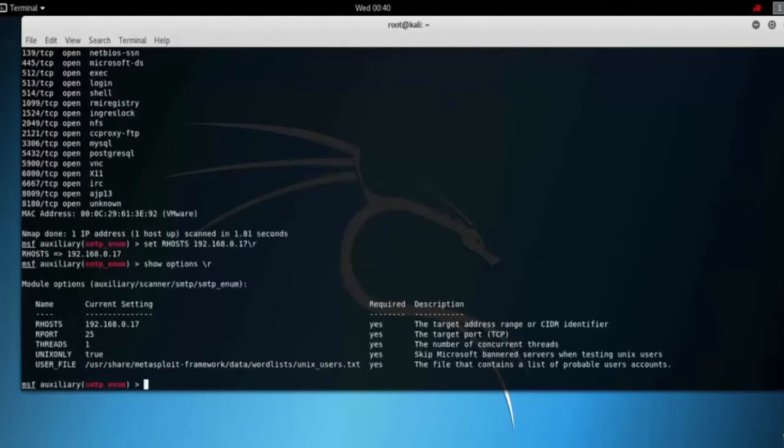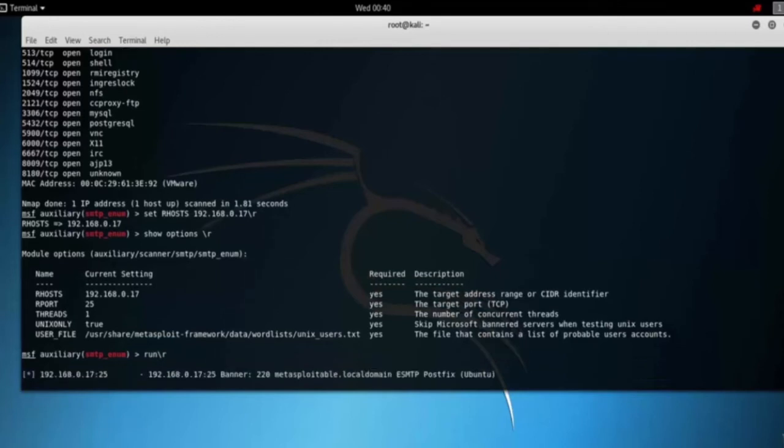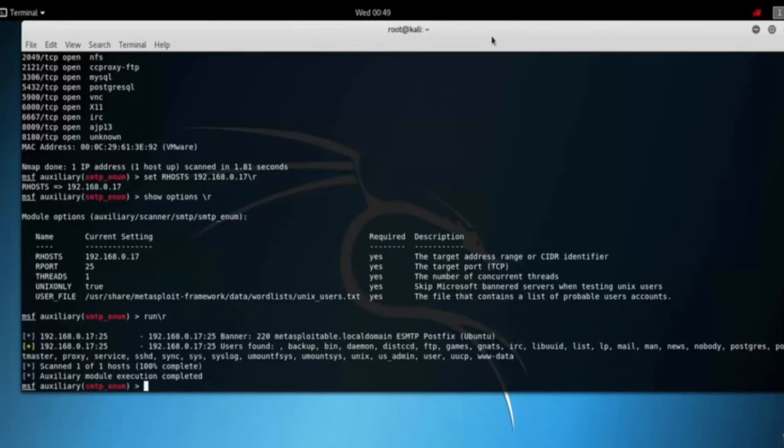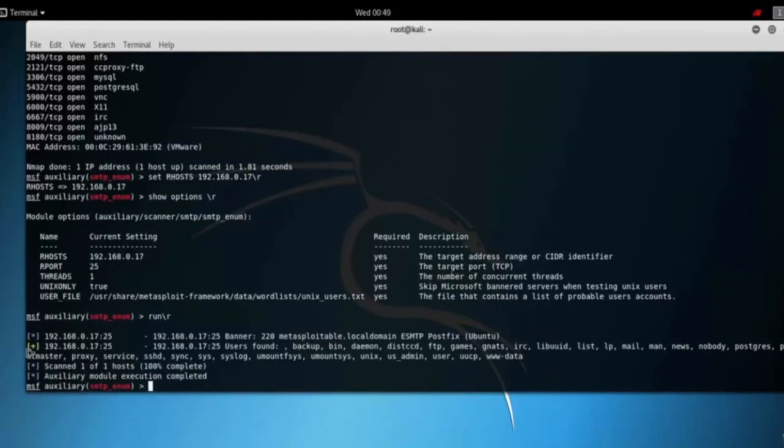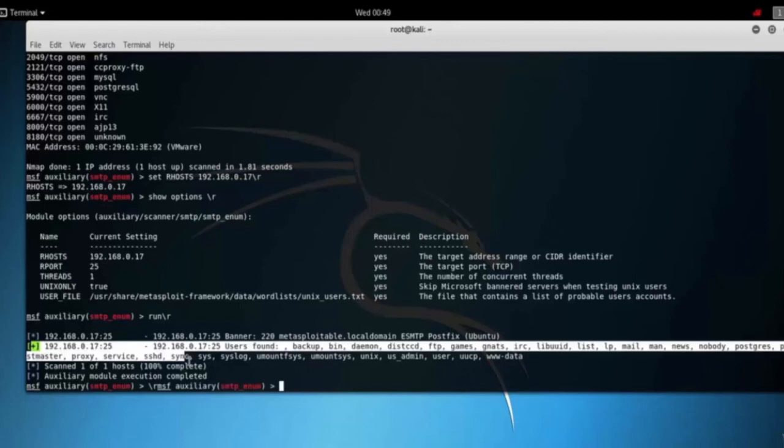Type show options. Here you can see that all required options are set. Let's execute it. Here you can see 192.168.0.17:25 banner 220 metasploitable.local domain ESMTP Postfix. The banner is grabbed. Since the email username and system username are frequently the same, you can now use any enumerated users for further login attempts against other network services.